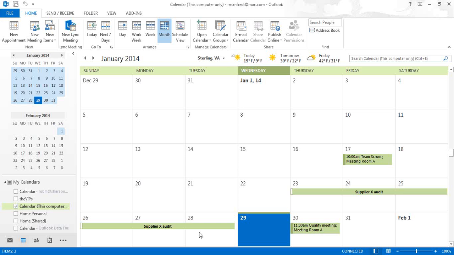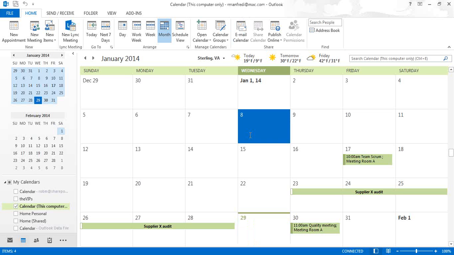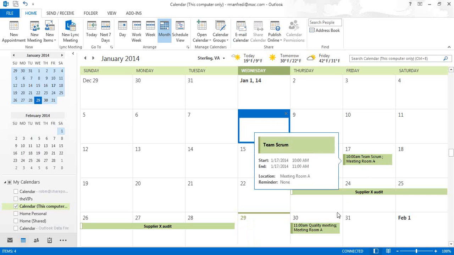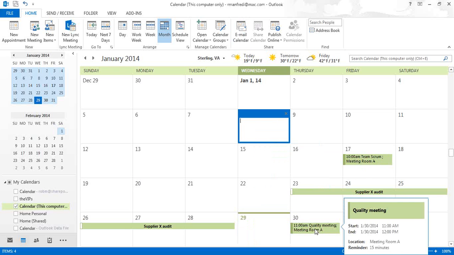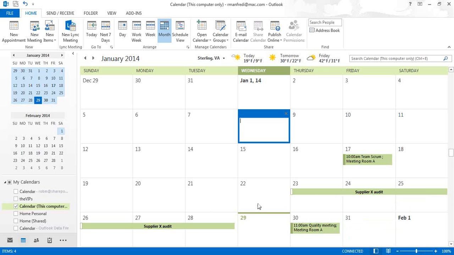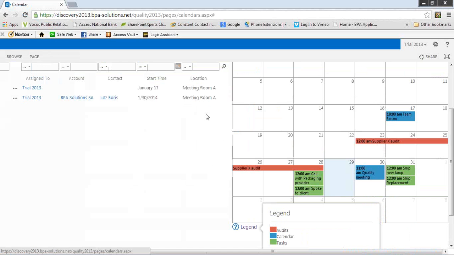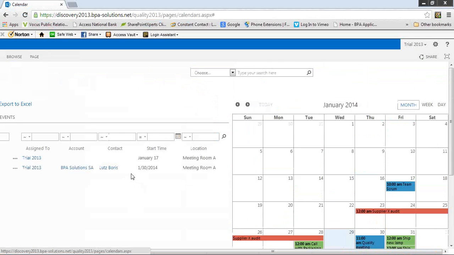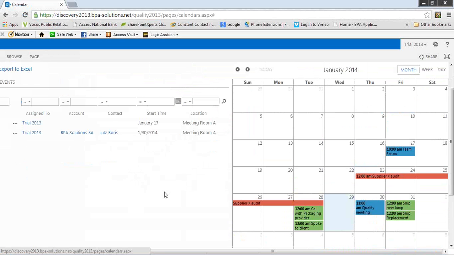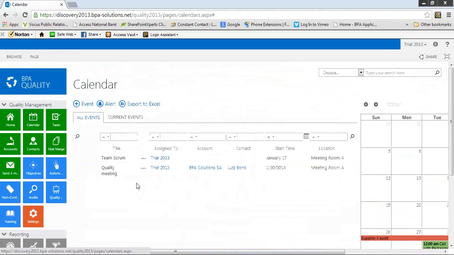What's nice is that information is also synchronized with my Outlook so that it creates automatically my Scrum meeting that happened on Monday, my quality meeting that's here on the 30th, and the audit that's running the 23rd through the 28th. So full integration with both Outlook as well as all of the Microsoft applications, including Word, Excel, and PowerPoint, are a feature of the quality system so that you're always staying in touch no matter where you are.